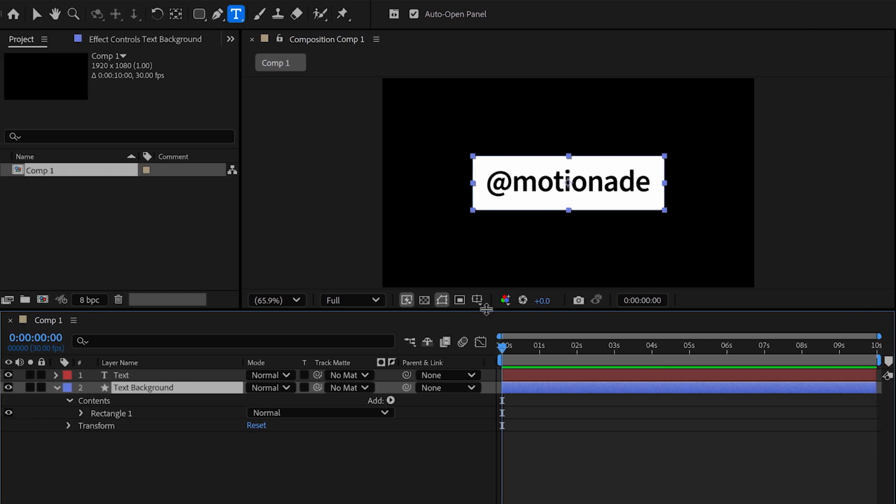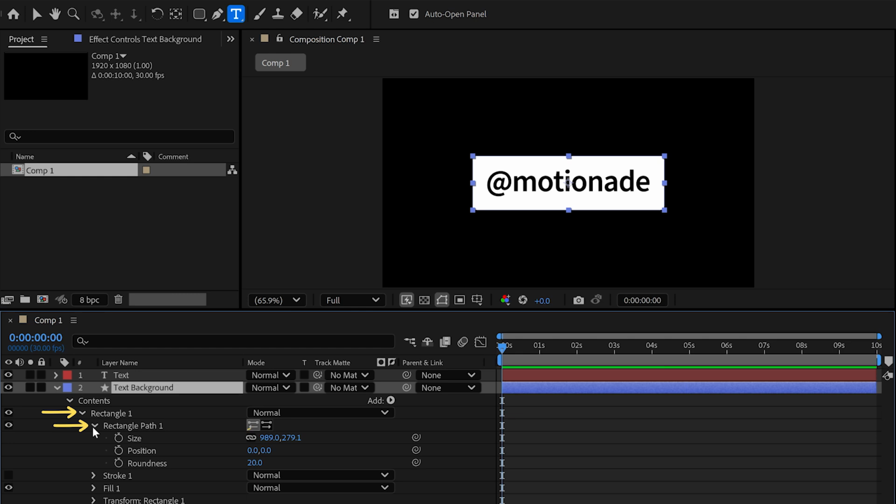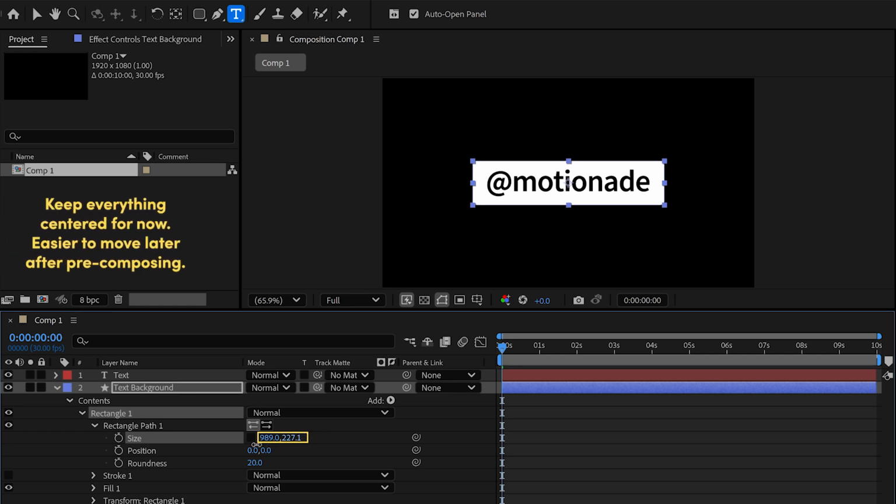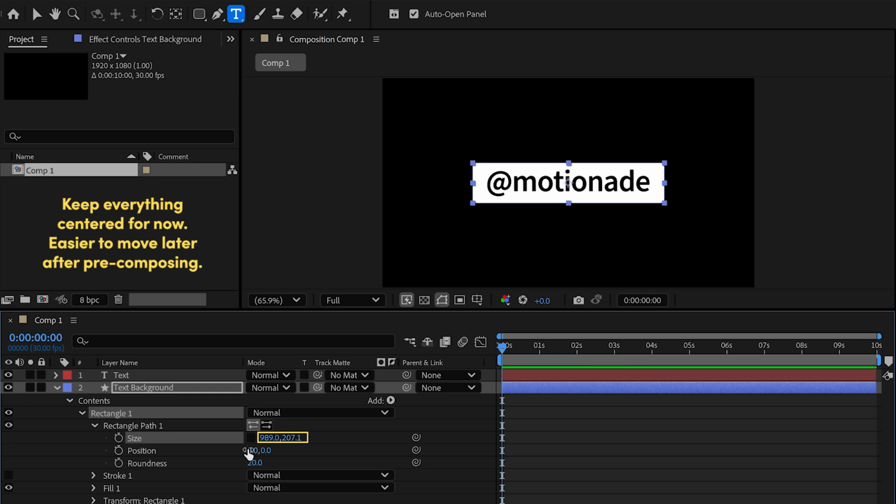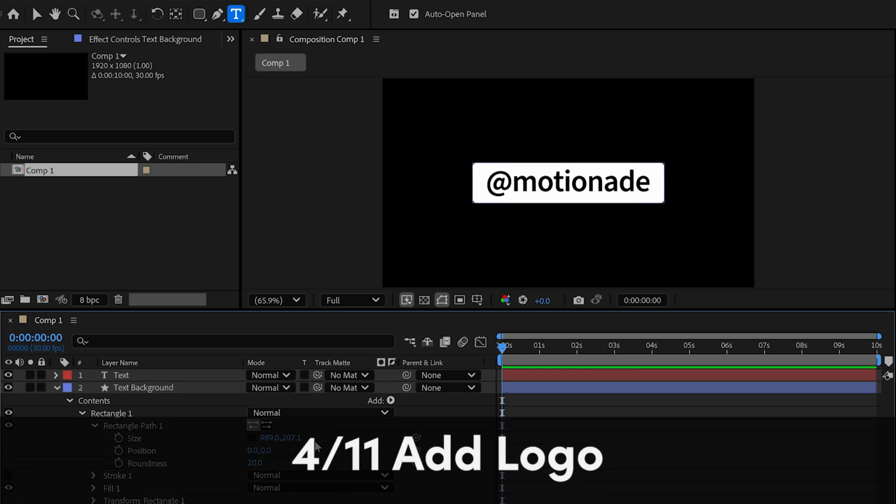Now to adjust the text background size, open Rectangle 1 here, then Rectangle Path 1, and unlink the size values. And tweak the X and Y values until the background fits your text nicely. Don't worry about placing the text and background where you'd like it in your composition. I'd recommend just creating everything a nice size and keeping everything center aligned for now. And at the end, we'll pre-compose everything, and then you can move everything together within a pre-comp to your desired location. Awesome.